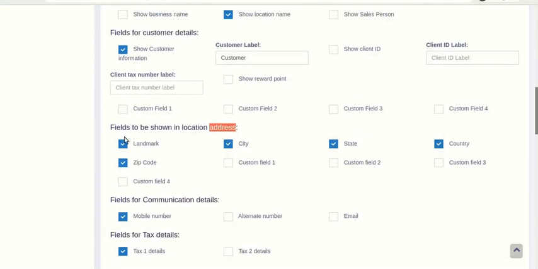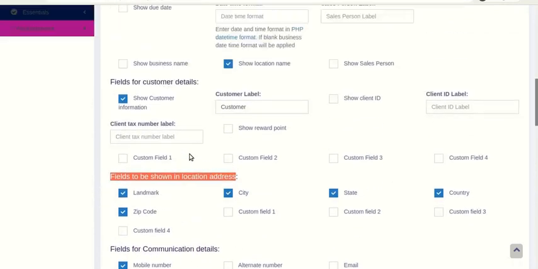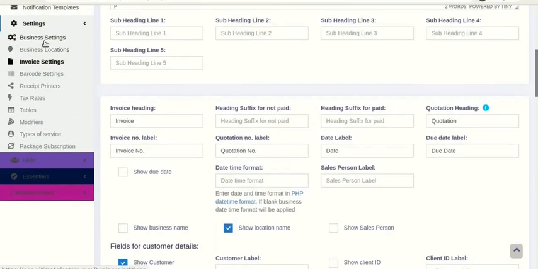And here we have fields to be shown in the location address. We have two different addresses, one for the main business and another one for each particular location. If you want to add some information related to the business locations, we have all these options: landmark, city, state, country, zip. Custom fields option is present over here.